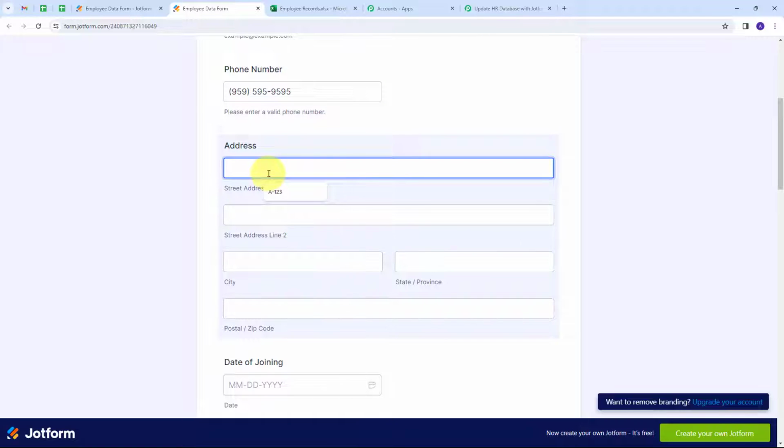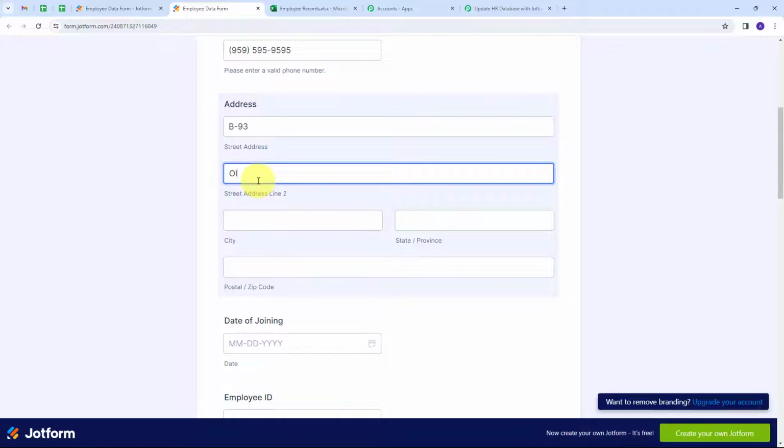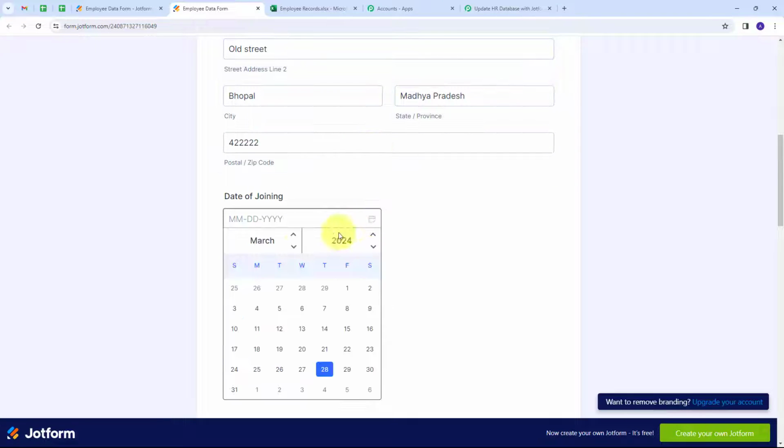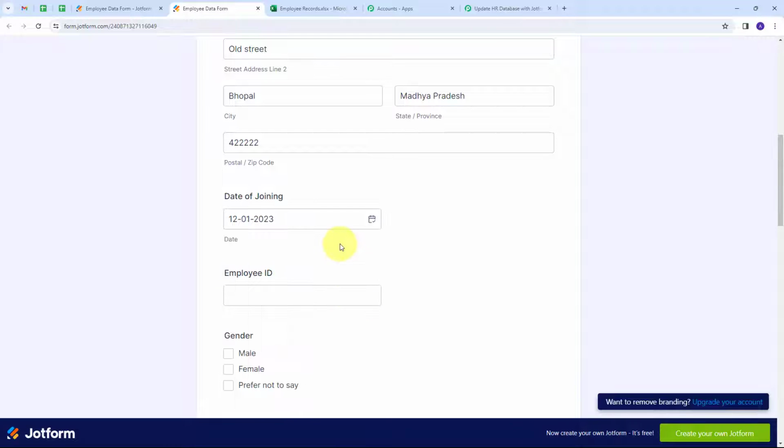So my address will be B93, my street address will be Old Street, my city will be Bhopal, state will be Madhya Pradesh, and I'm going to give a random pin code. Now I have to give a date of joining, so I'm going to click here and select the date of joining, which will be 1st of December 2023.